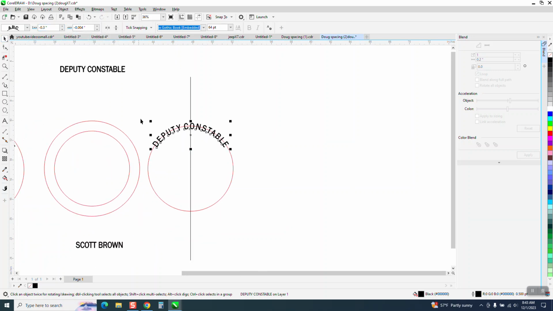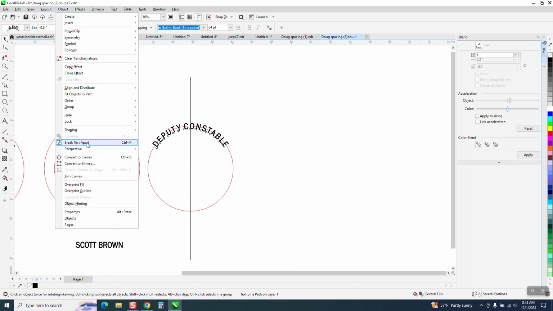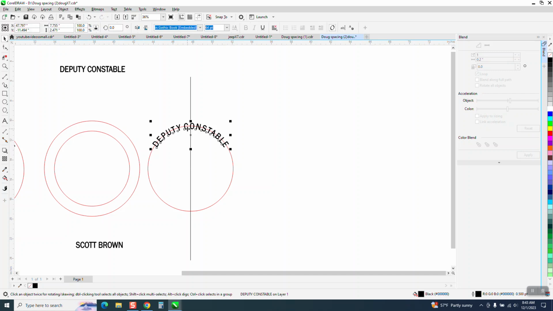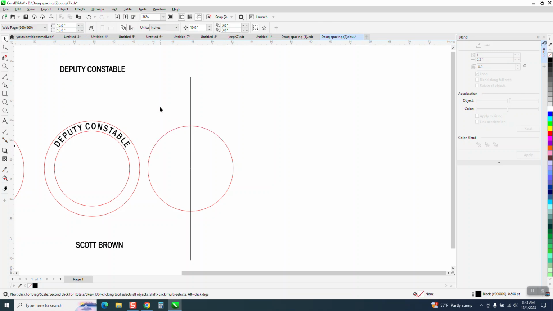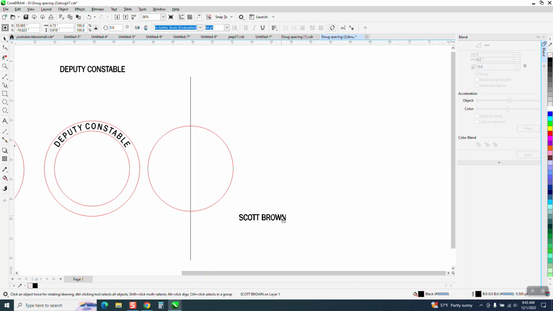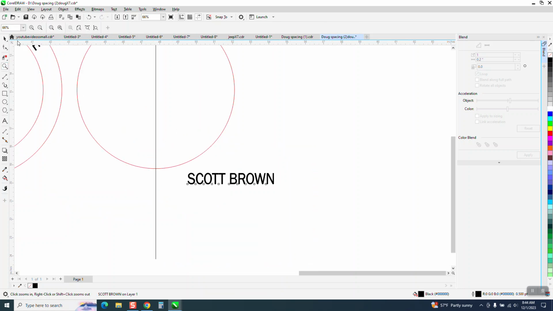And then all you have to do is take this, select it all, go up to Object, Break Text Apart, and then take that text and nudge it over, and now you're in the center. Same thing on the bottom. The bottom is a little bit different as always. It's harder. It doesn't always work as equally as well, but there's ways around that.